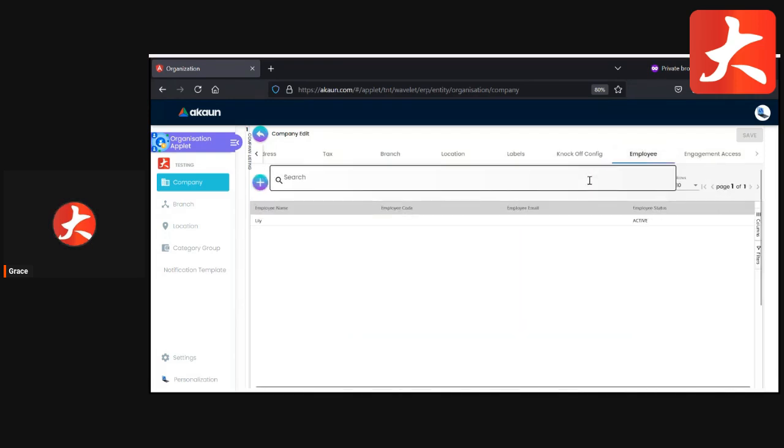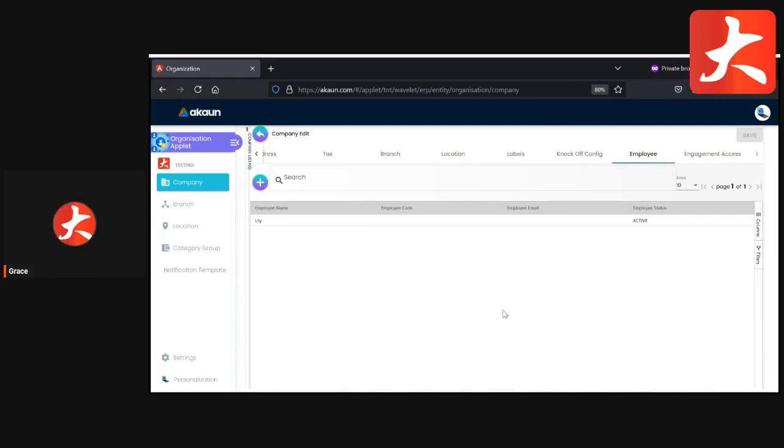Okay, then we have an employee. So this employee will link to our employee applet. In the employee applet, you can see who your employees are under one company.